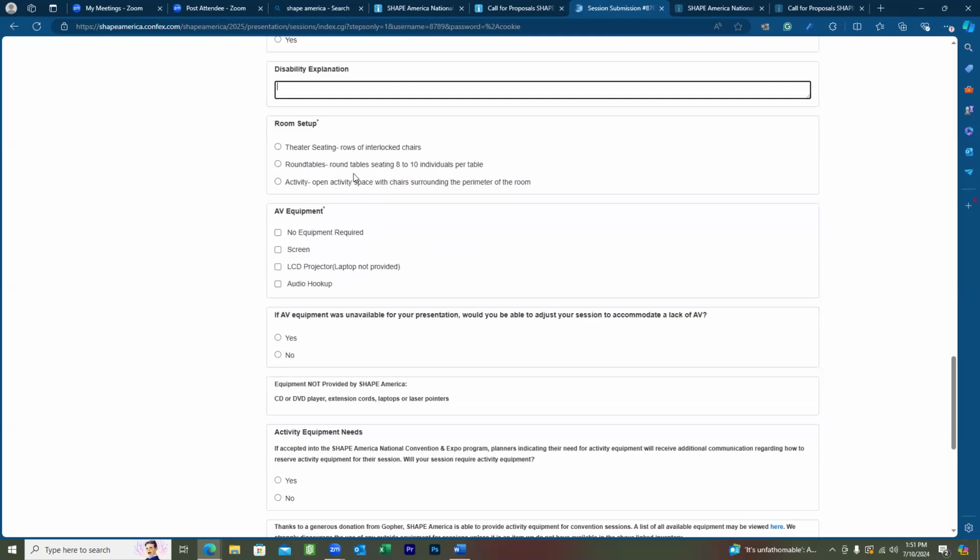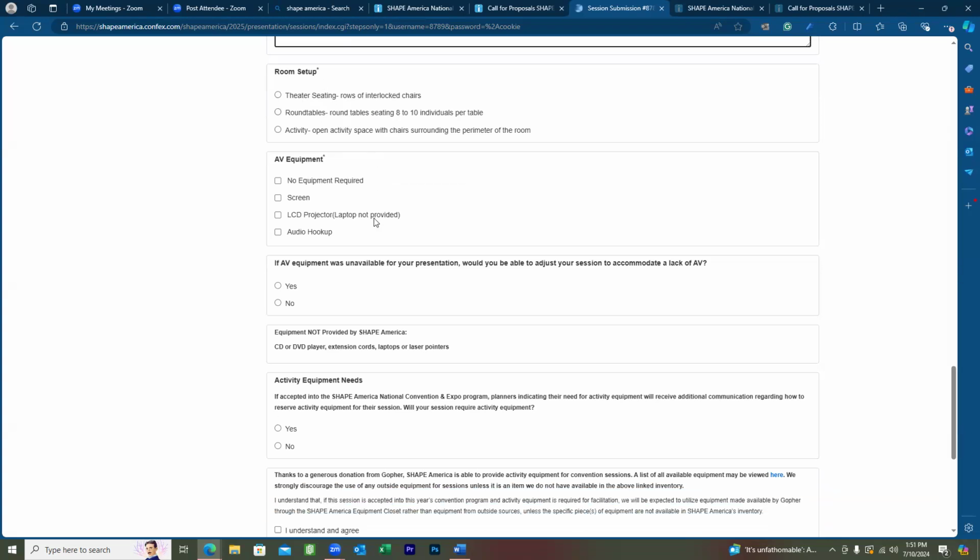So next is room setup, but I'm going to go ahead and not select an item here just because I want you to see what the pop-up looks like when you forget to fill out or answer one of the questions. But in this case, you would just select your room setup. And again, there are little descriptions of what these room setups look like and titles, so that way you have a better idea of which one best suits the presentation.